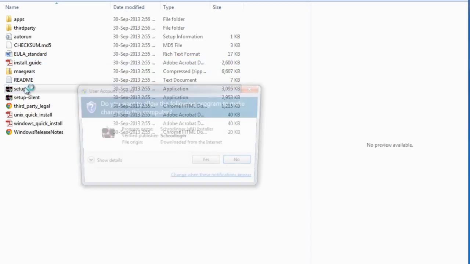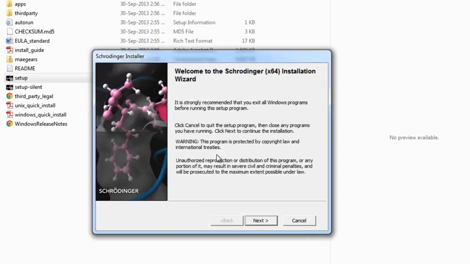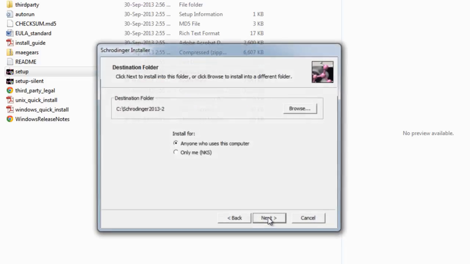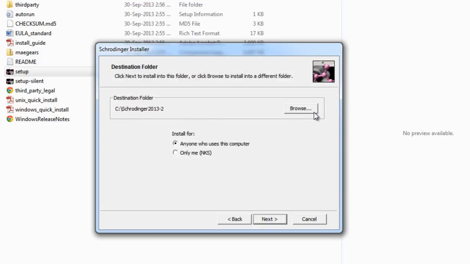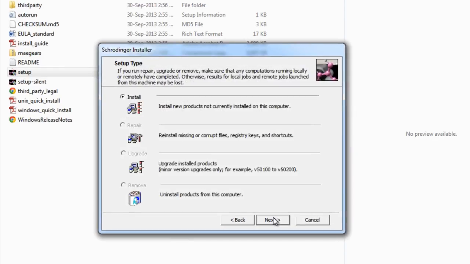Double-click Setup, and click Yes to any user account controls. Then click Next in the installer. Here you can browse for a destination folder, but it's best to use the default, so click Next, and click Next again to use Install as the setup type.